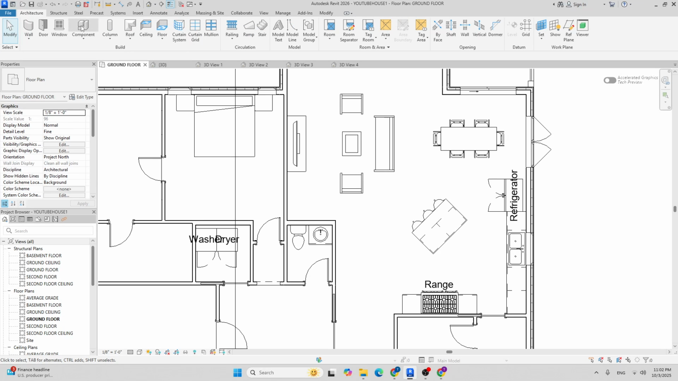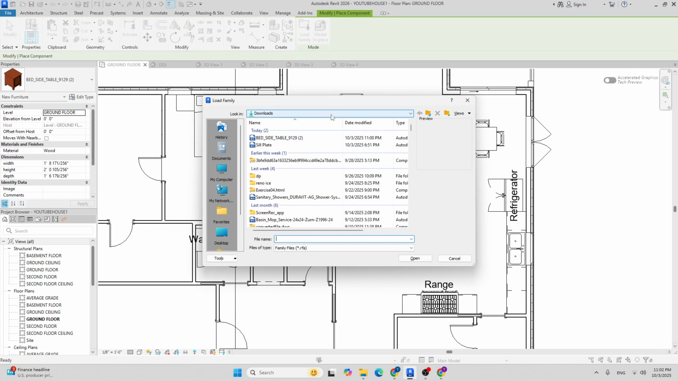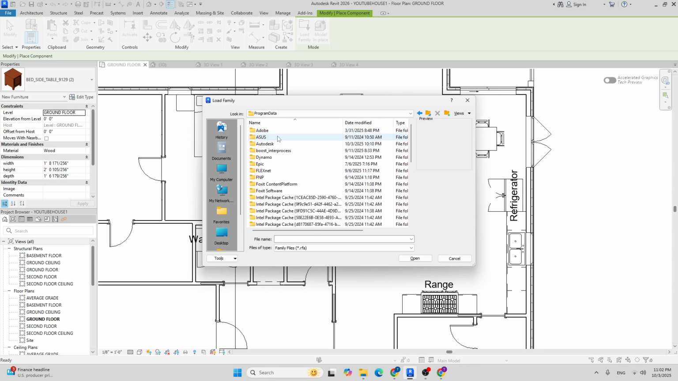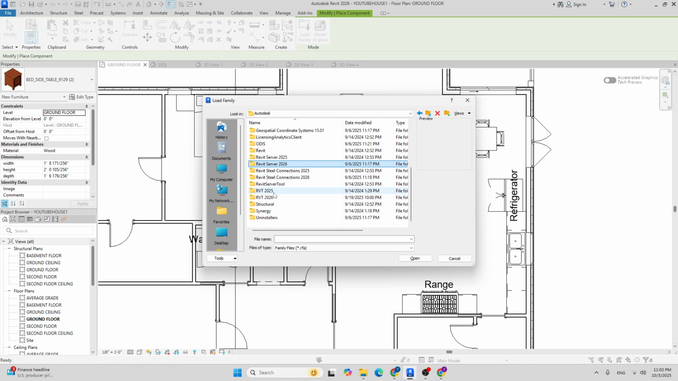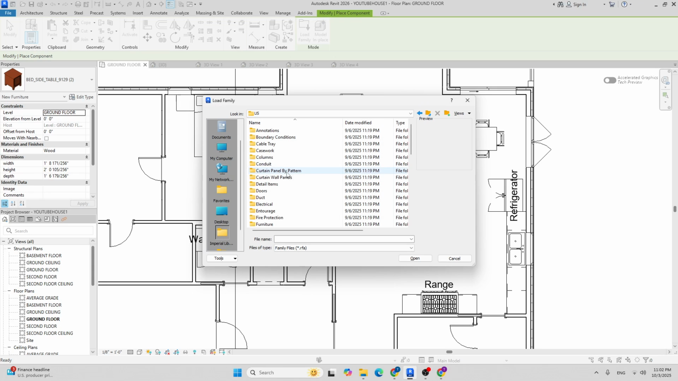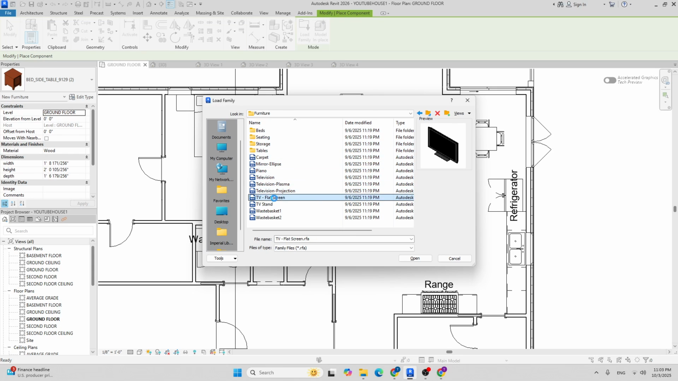I'm gonna go architecture, component, node family, and I'll click this drop down. Local C, program data, Autodesk, Revit, RVT 2026, library, English. Oh, not English, but English Imperial, US, and I will find furniture, and I will find storage. Wait, let me see. There's a carpet, piano, television. So there's a lot of things you guys can add.